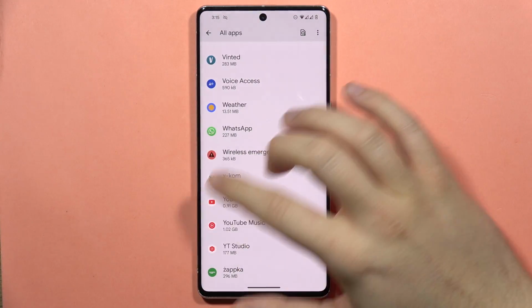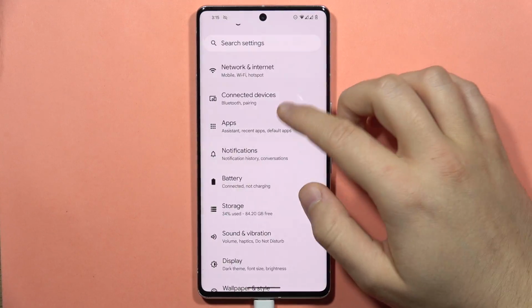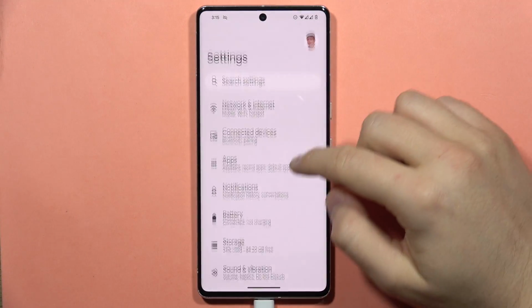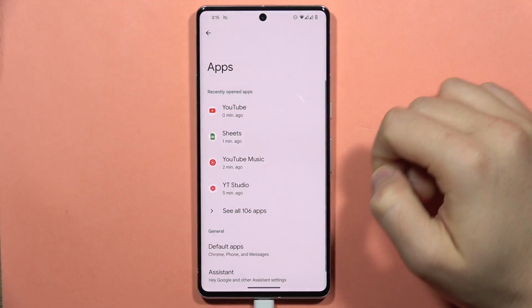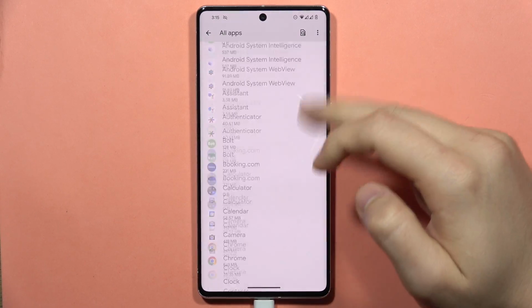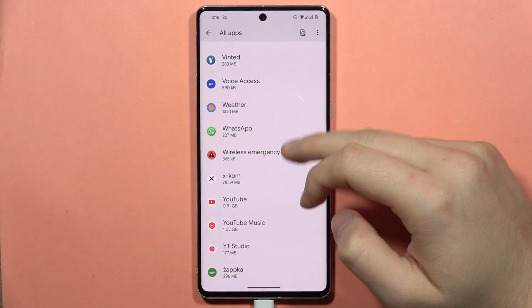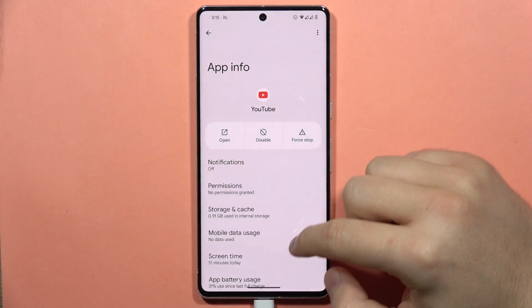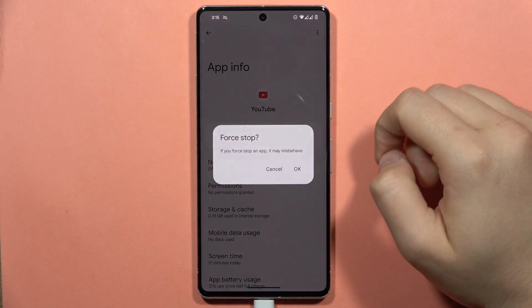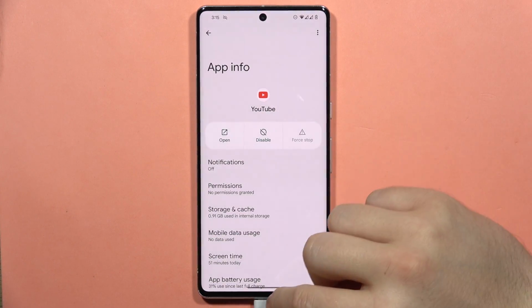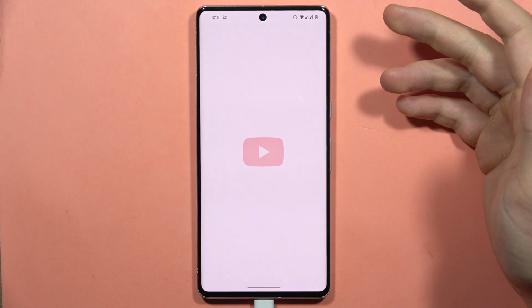So you'll have to go into the settings of your phone, and when you are on the main settings, you have to go to the all apps. Then from here, click to see all apps and find YouTube. Now select the YouTube application and tap to force stop and click OK. Now let's try if it works.